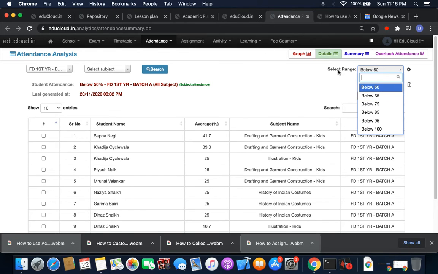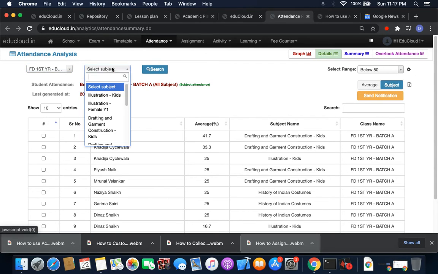I think we should start from here. This is a drop down which gives you below 50, 65, 75, 85, and so on and so forth. Then average and subject. Further, average and subject means all the students. Further to filter down, I can select my class, I can select my subjects, and just click on subject.